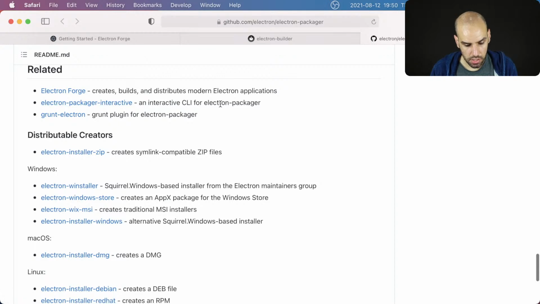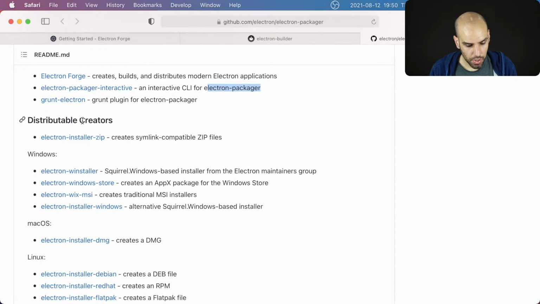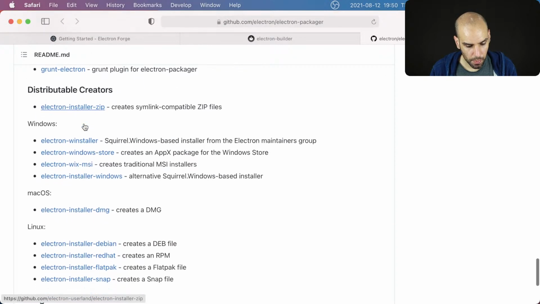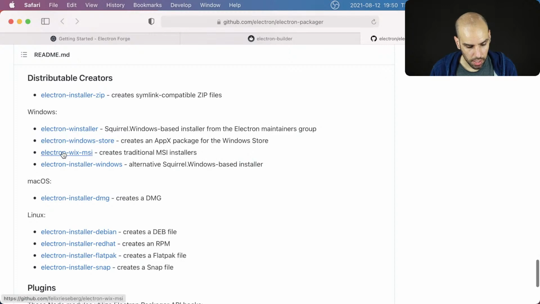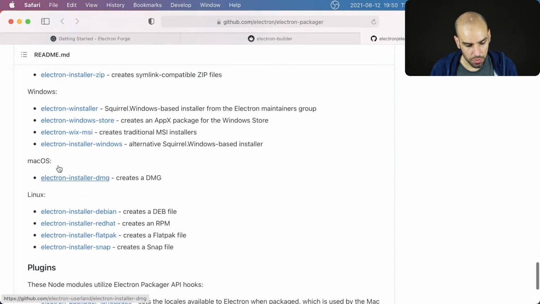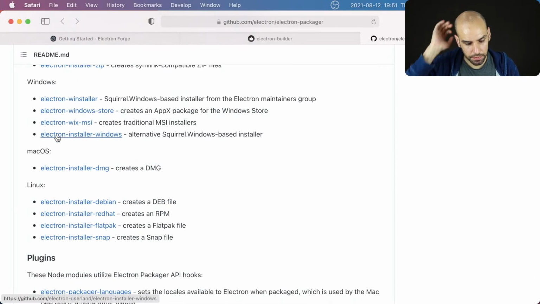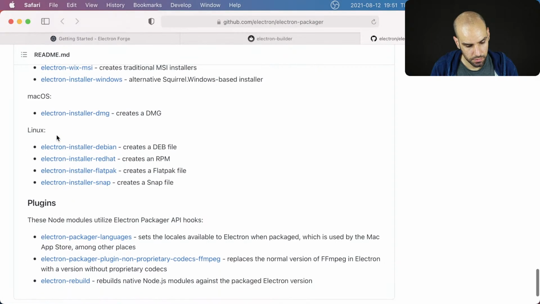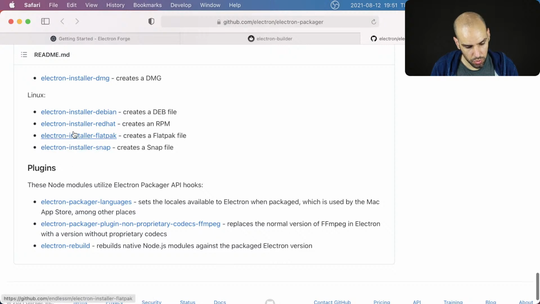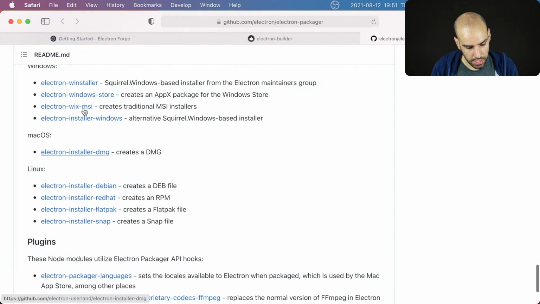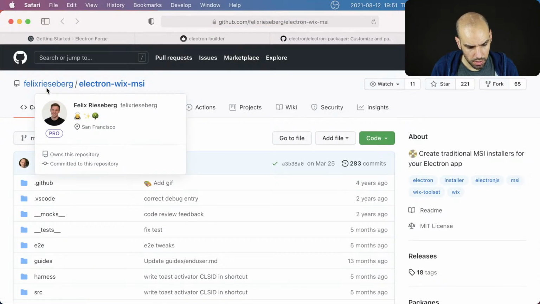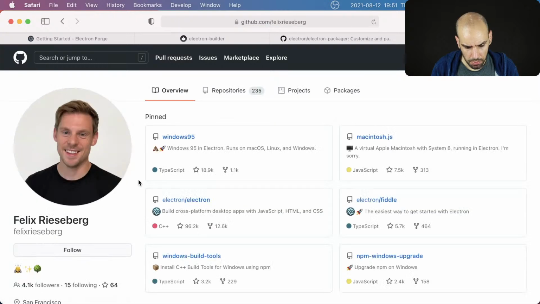Packager Interactive, a CLI for Electron Packager. Grunt, that's a build system. Distributable creators, installer zip, Windows, WinStaller, blah blah blah. So these are all lower level tools. They are building blocks for things that Forge and Builder are bringing together into a single umbrella. And these are mostly developed by this Electron Userland organization. I remember this name, but I don't know where from.